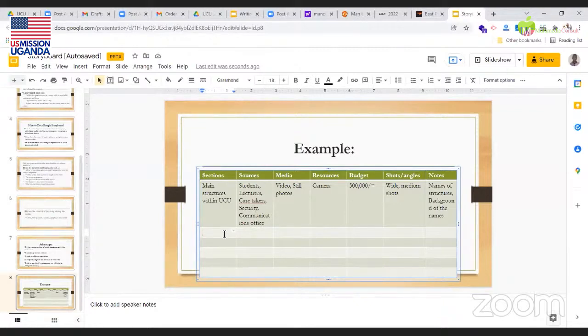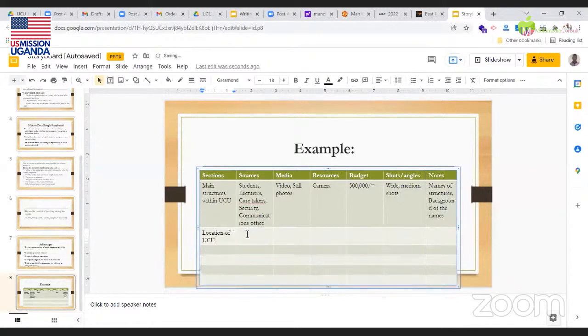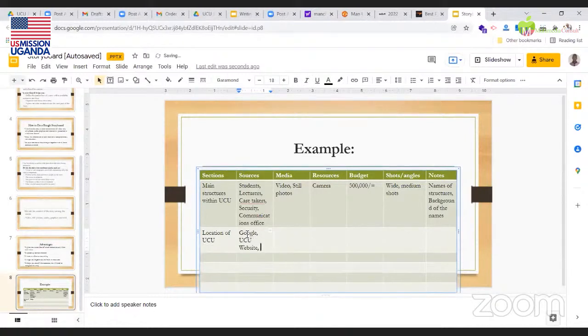Okay, so let's look into another section. Let's say another section is about the location of UCU. Which sources will you need to get the information about the location of UCU? Google Maps. Okay, say Google. Any other source? The UCU website. All these can be on the UCU website. Any other?